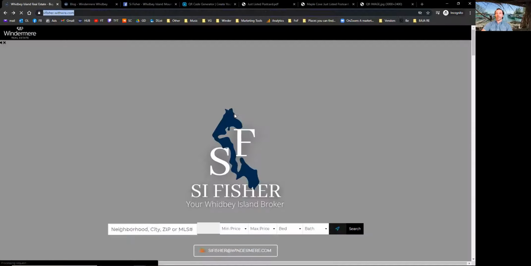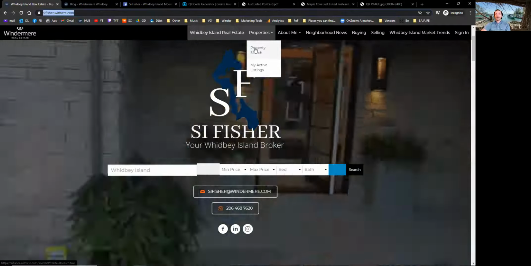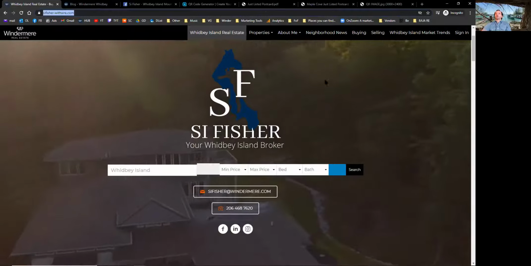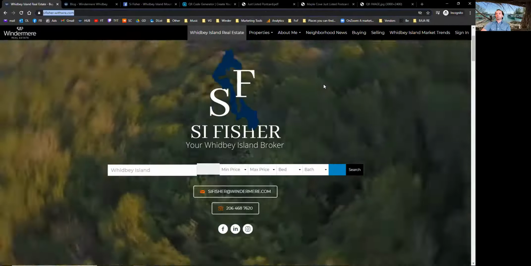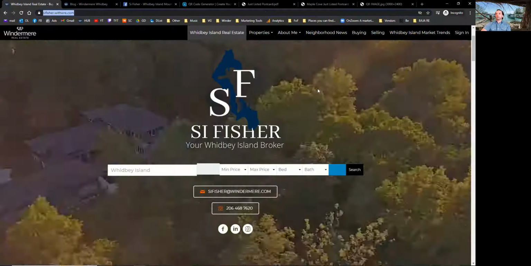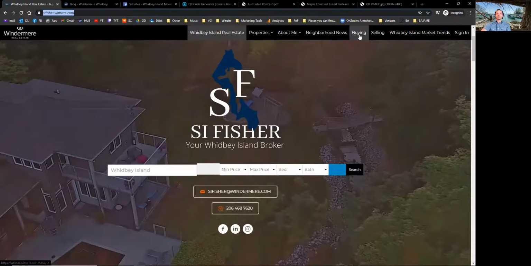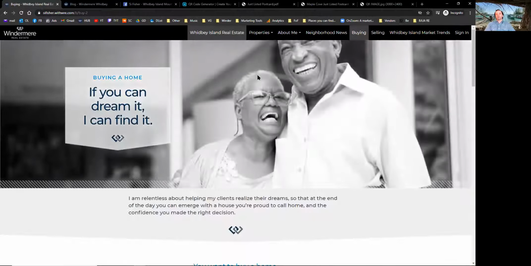Now, neighborhood news is something everyone has on their agent website. The property search is something that everyone has on their agent website. So this is all stuff that you can do and lead your potential client or active client to your website and provide them valuable information. 2 other things I'm going to show you today are the new buying and selling pages. These are actually created by Windermere. If you don't currently have them on your agent website, you're going to want to schedule a time with me and I'll show you how to put them on your website.